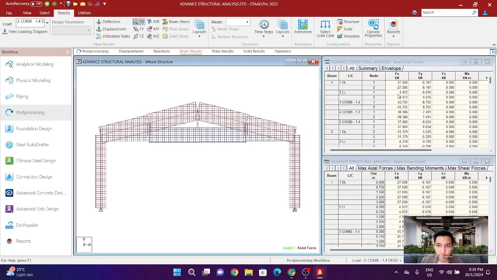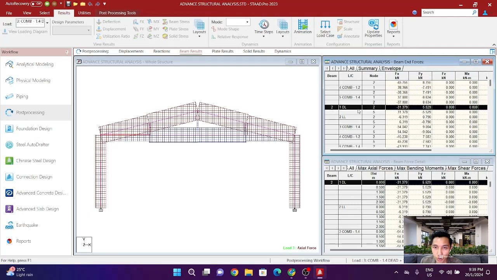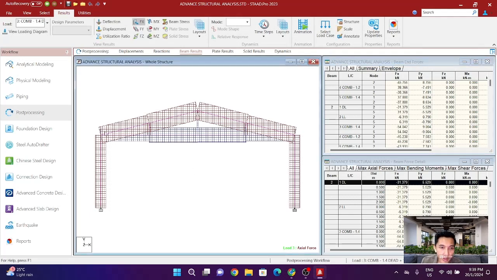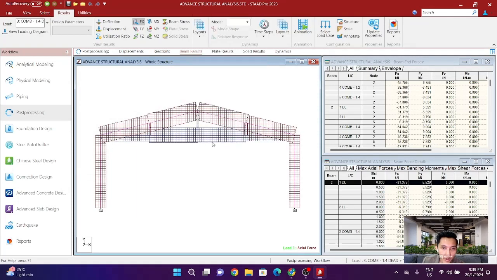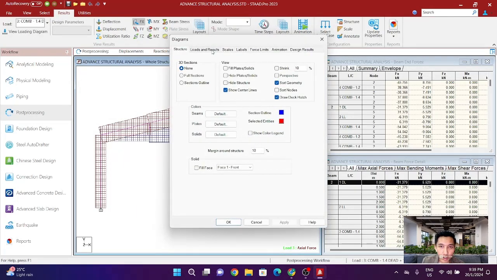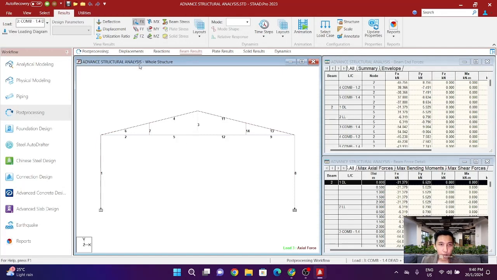We can see from the data, the max combination over here is 45.755, and for beam 2 it is negative 54.042. If you want to see the beam numbers, the beam reference over here, we just click structure diagram, go to the labels, select the beam numbers and apply. So here we can see the beam numbers.